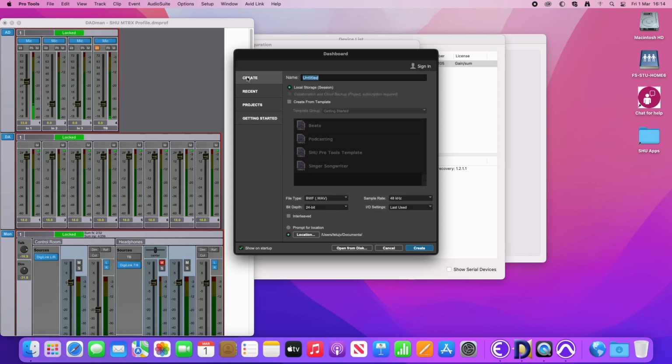What you need to do is go to the Create tab and create a new session from a template. This is just going to make things easier for you the first time you use Pro Tools in this studio. So tick Create from Template, and there should be a file already within here called Shoe Pro Tools Template. If you select that, you're going to want to give it a new name. Then the other settings you just need to check: sample rate 48 kilohertz, bit depth 24-bit, and the I/O settings.